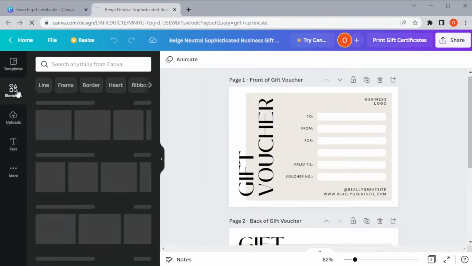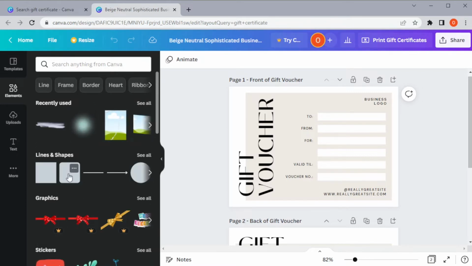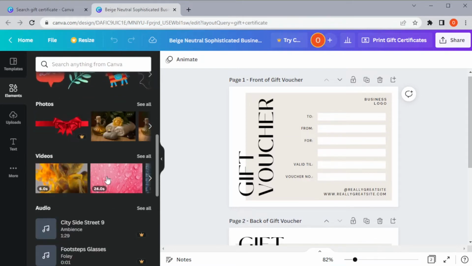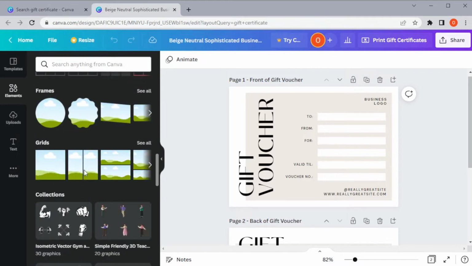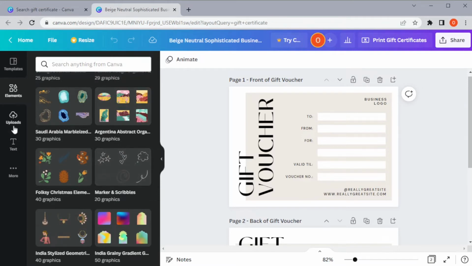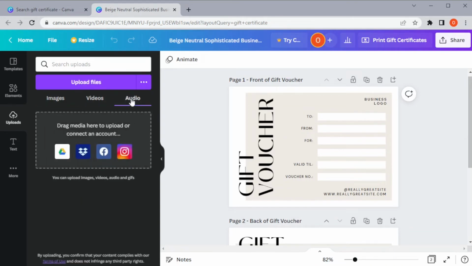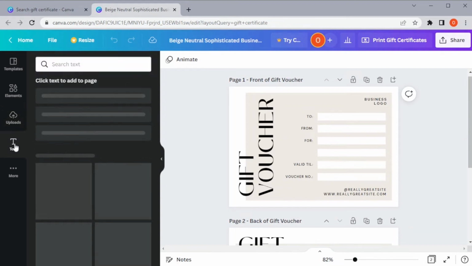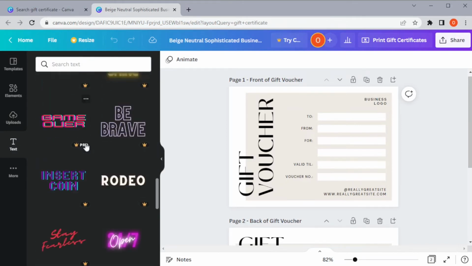But once you've found the design that you like, you can now open the template and customize the elements and text to your preference. In the Elements tab, you can add lines and shapes, graphics, stickers, photos, videos, audio, charts, tables, frames, grids, and collections with different sets of graphic illustrations. In the Uploads tab, you can also upload your own files, such as images and videos, to make the certificate more personal. In the Text tab, you can choose among the text combination presets if you are having a hard time trying to find the perfect font for your cards.